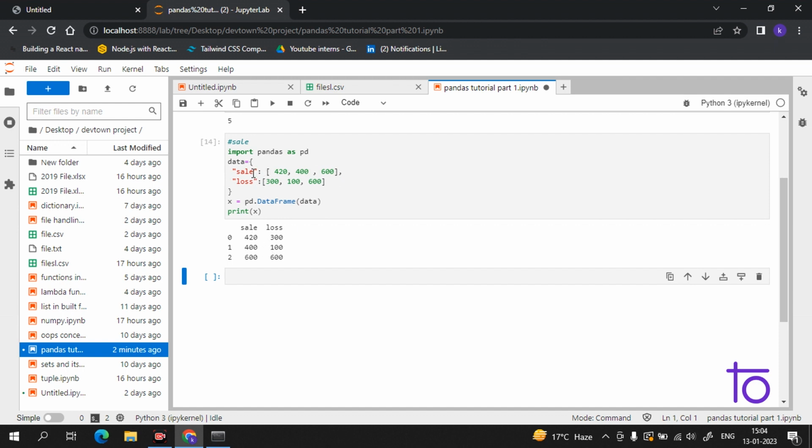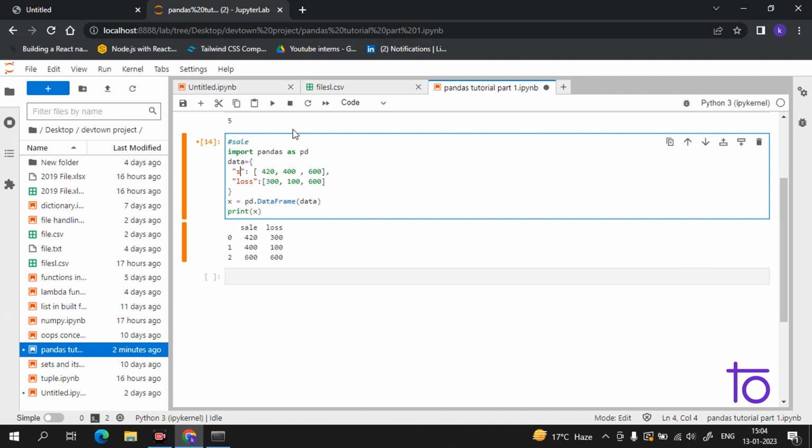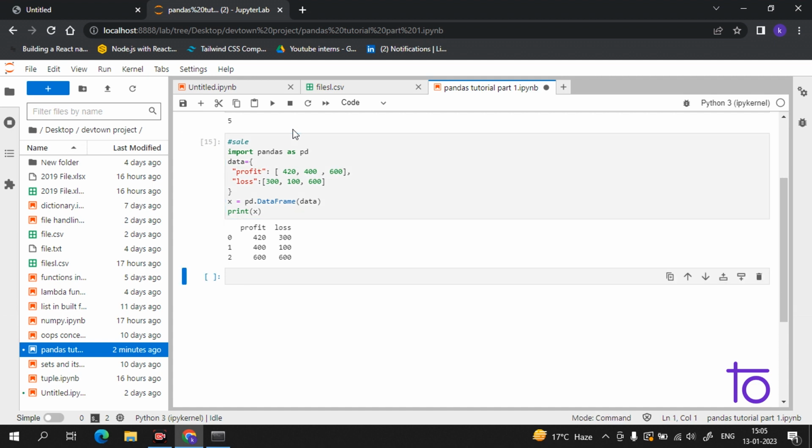Okay, so let me convert it to the profit. See, so profit and loss both are available. So this is how we can create the data in the data frame form in Python.